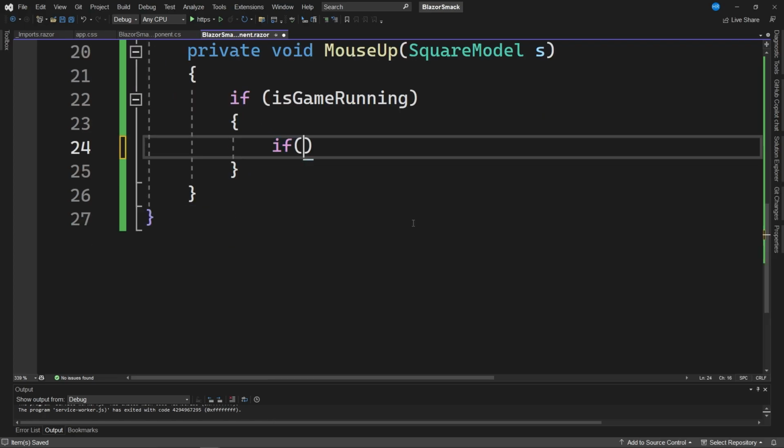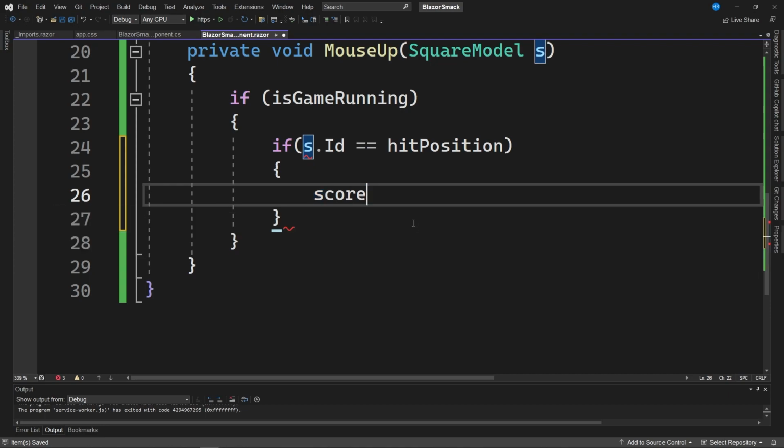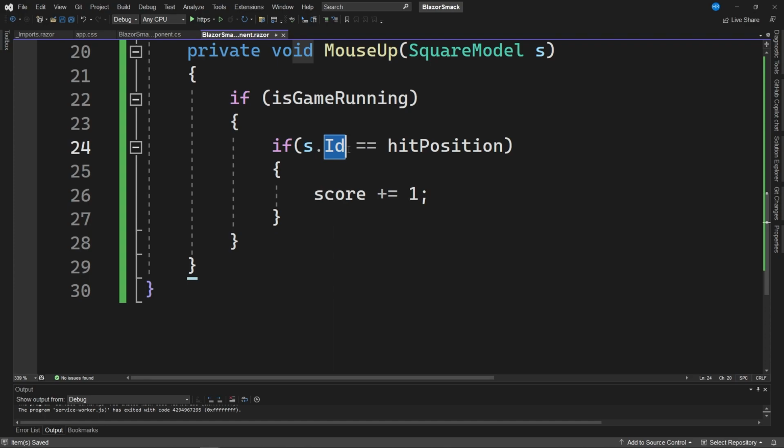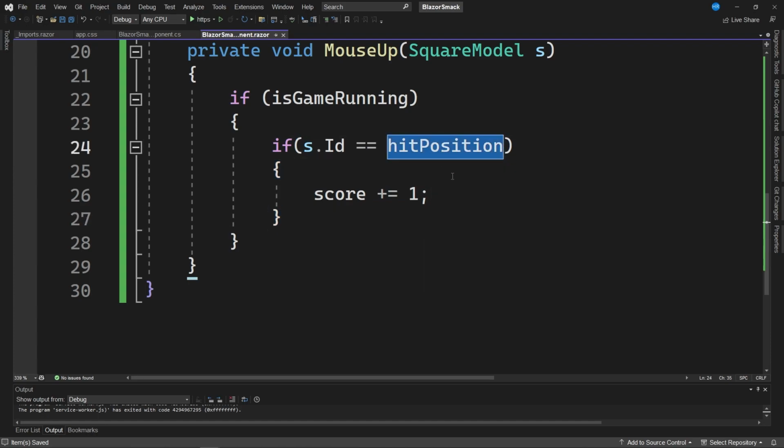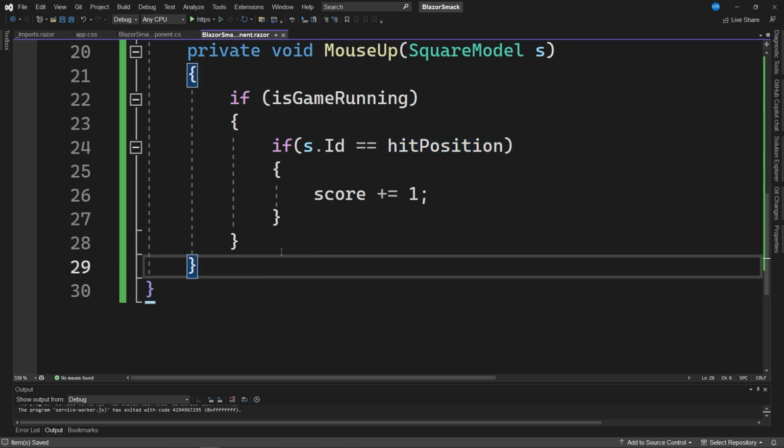If the game is being executed, we're going to ask if the model ID is equal to hit position. Then we're going to accumulate a score value of 1. What we're doing here is identifying if the square's ID is equal to hit position. Hit position is that field where we're going to store the square in which the mole currently appears. So, if these values match, we're going to increase the score by 1. You might wonder how this field called hit position is selected. How is this value set? Well, that's what we're going to do next.